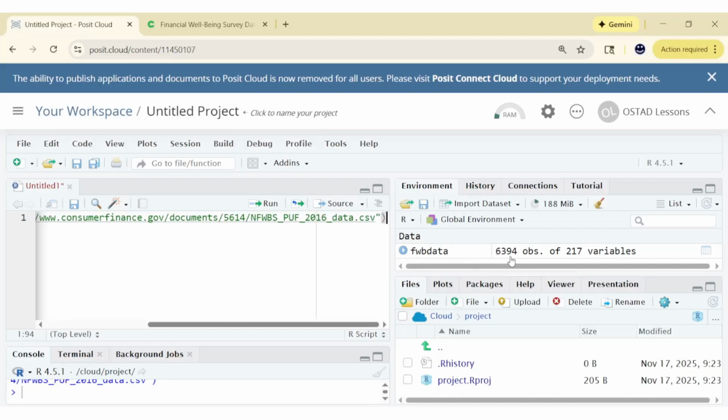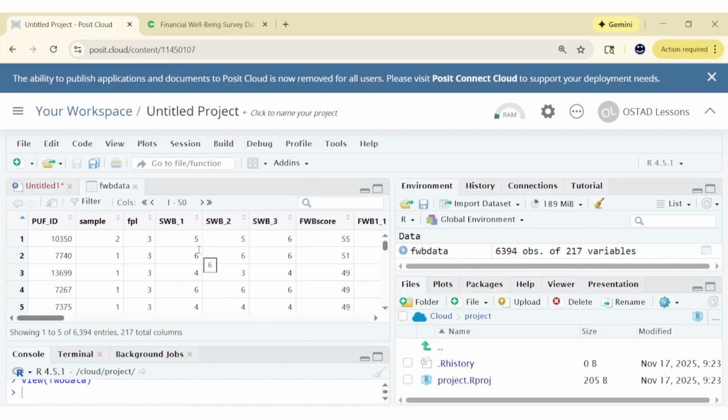This has 6,394 observations. So if I click on this, as you can see, this is the data set that we just imported. It also has 217 variables. So what that means is this has observations from 6,394 randomly selected people across the United States, and then it has data on 217 variables. These variables are just characteristics of these people, like their age, their gender, where they live, and their financial well-being score, a life satisfaction score, so on and so forth.